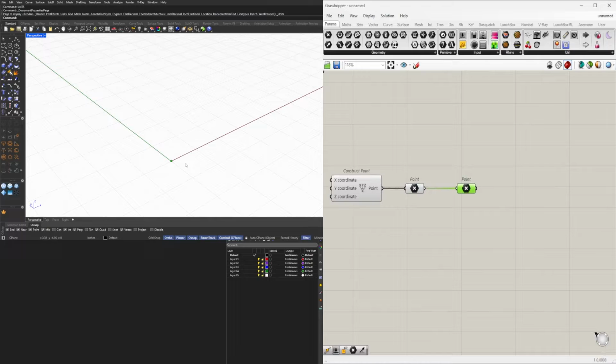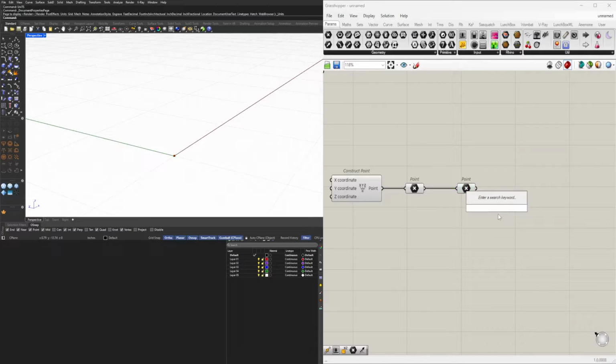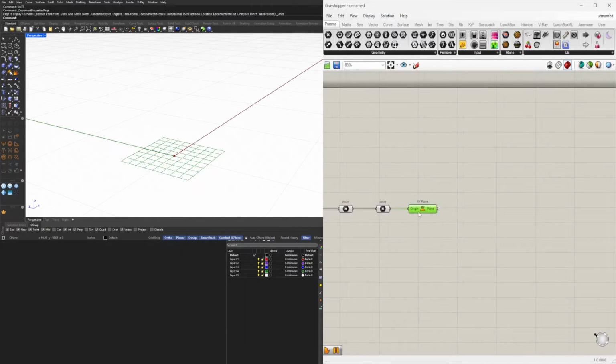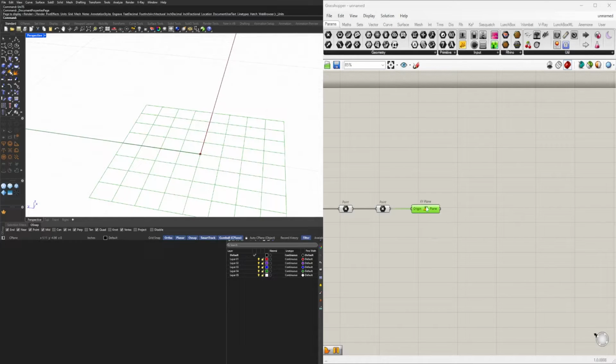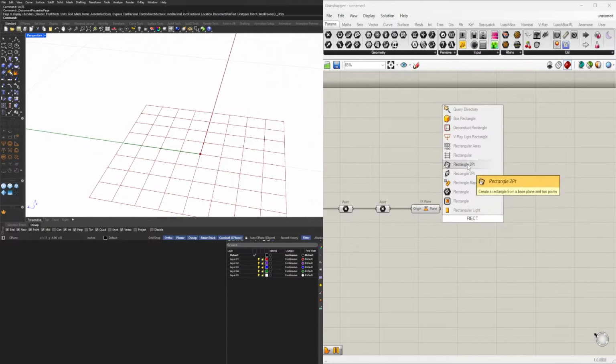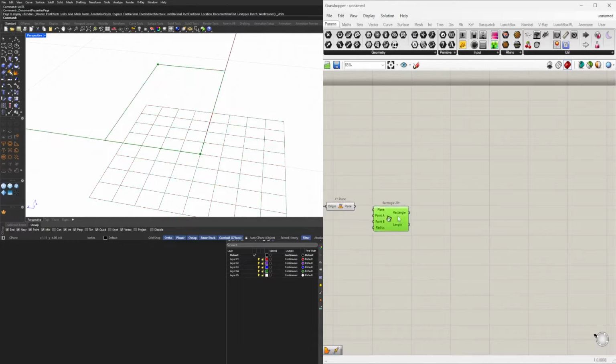So now that we have this point, when you create a light, you want to have a reference plane. So what I'll do is I'll go to an X, Y plane and locate it right at that point. All right, so now that we have that reference plane, let's first create the rectangle. But this rectangle will go rectangle with 2 points.